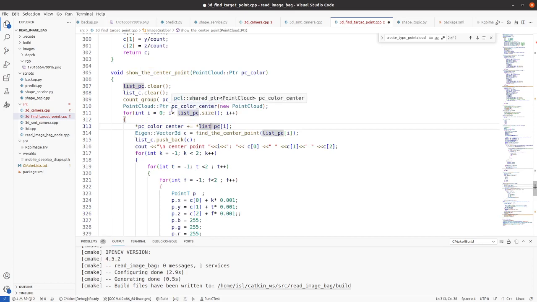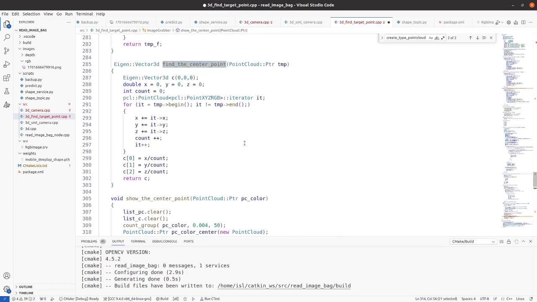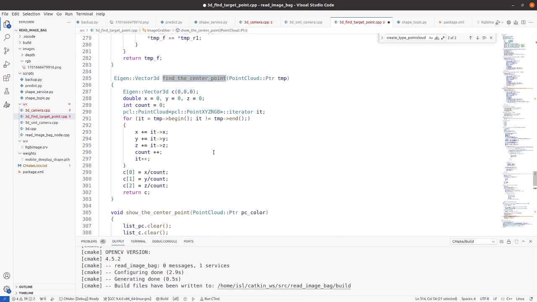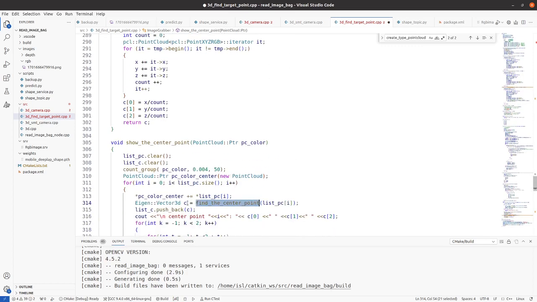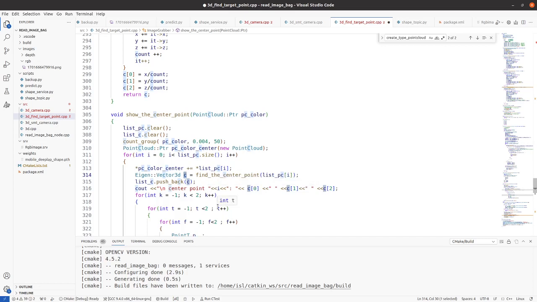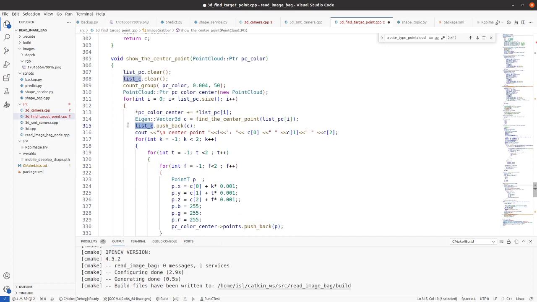Going back here, we will read each item of the list point cloud and find the center point. Finding the center point is a simple function. It will calculate the average point of a point cloud, and it will return a point which has three values x, y, and z, and we push it into the list center point. We want to save the center points in the list because later we will send this data to the robot to ask the robot to move to that point. That's why we save them in the list.